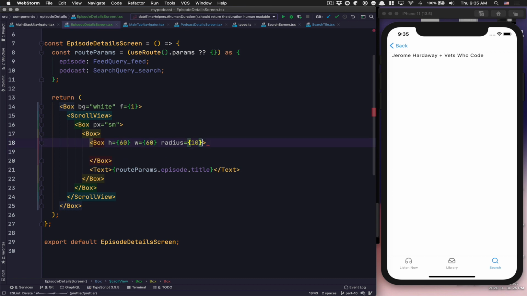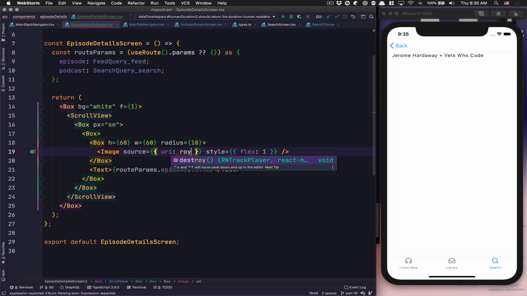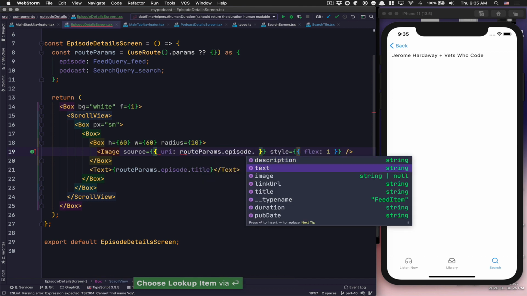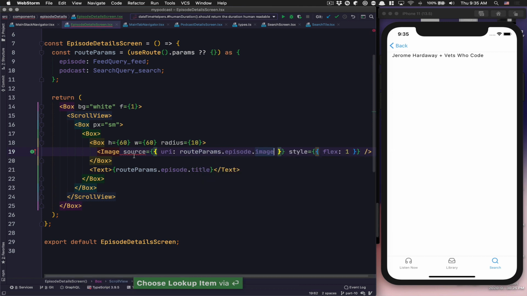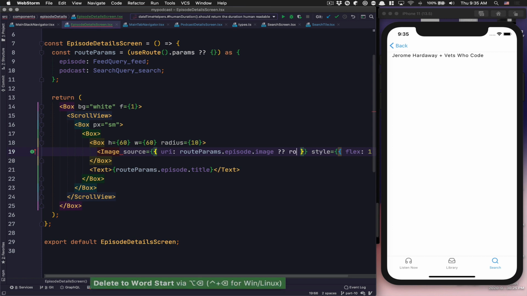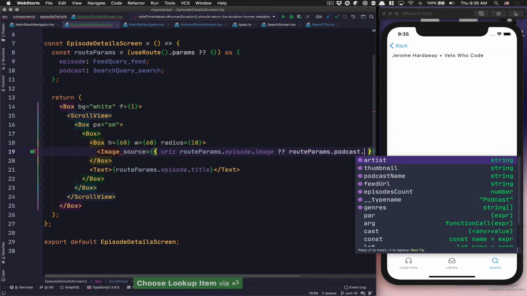And now I'm going to put an image right there from React Native. Inside that, we're going to have the URI. I'm also going to say flex 1 to take the full space. For the URI, I'm going to say route param dot episode dot image. But remember, the image can be null, so that's why it doesn't like it. So I'm going to say if it's null, take the podcast one, so route param dot podcast dot image, sorry, like that.